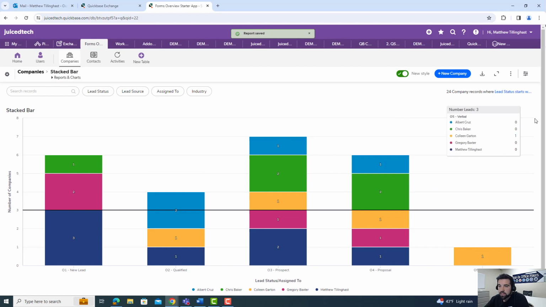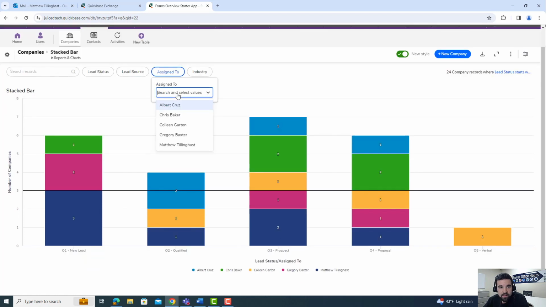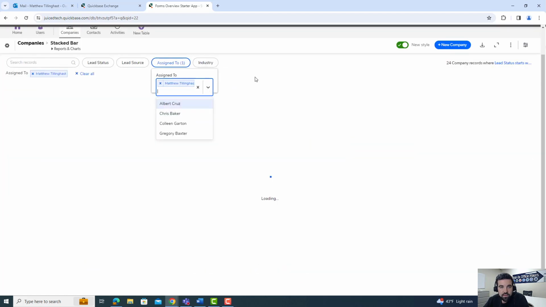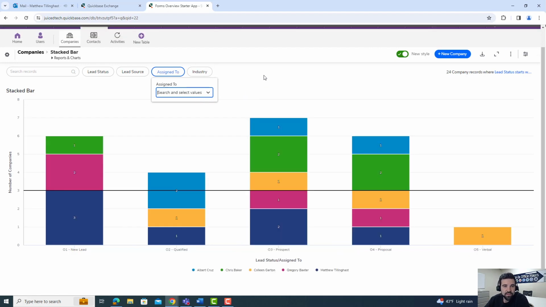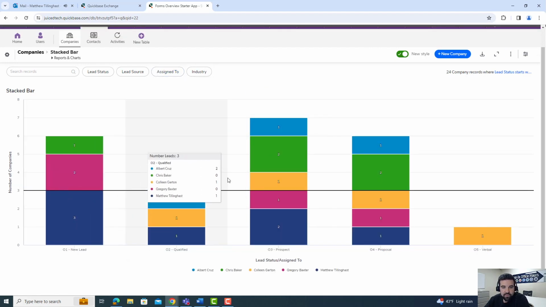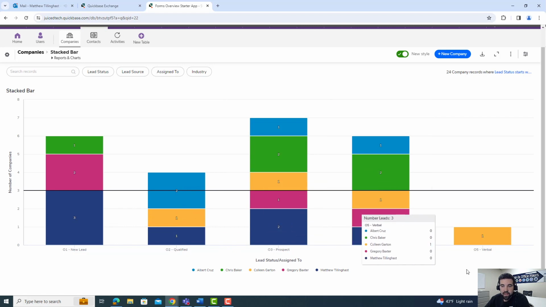And I think this looks pretty good based off the rep. You have your ability to dynamically filter. So if you want to just see the ones that are assigned to maybe Matthew Tillinghast, you can have that review just like that. So you can see that we have new lead, qualified lead, prospects, and proposals just for Matthew Tillinghast. And if you take that away again, you can see everyone's individual statuses. So kind of in that funnel where they are.